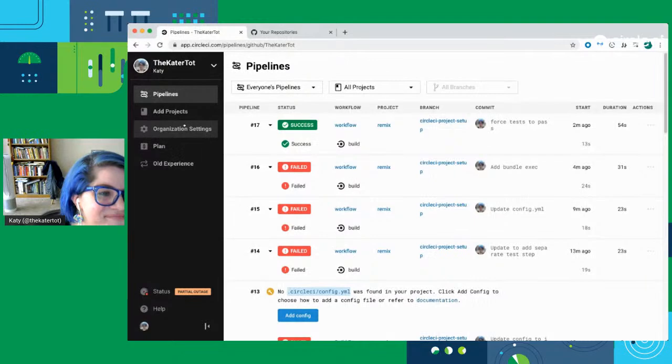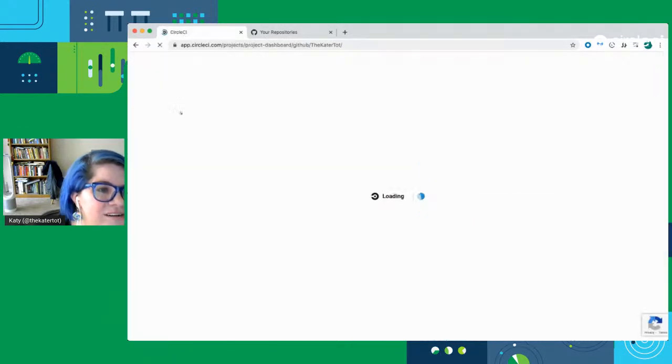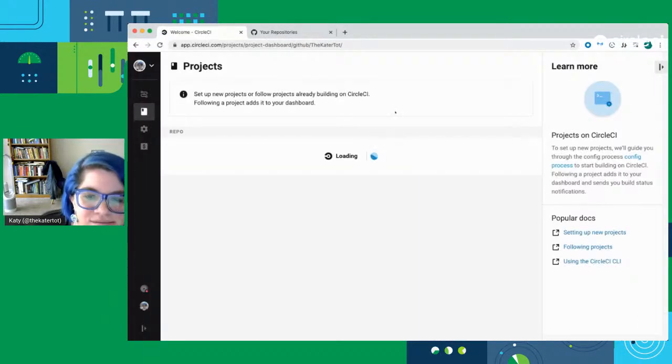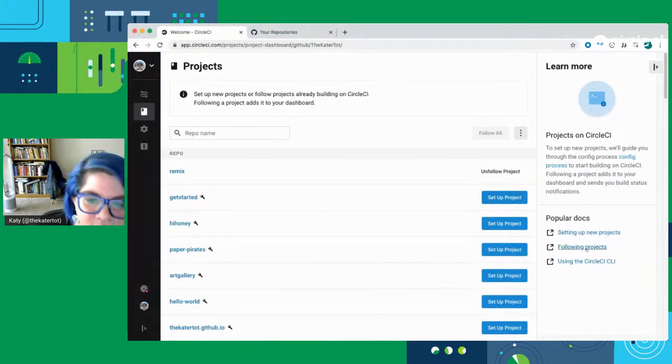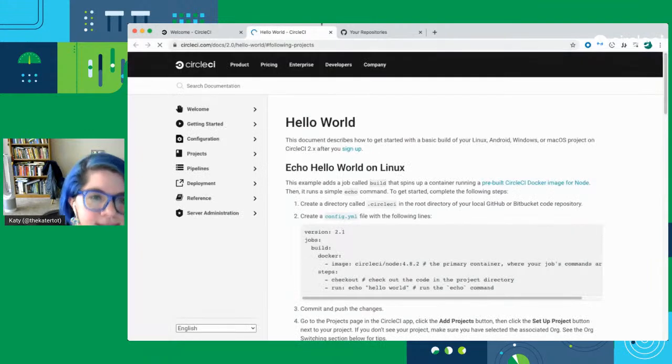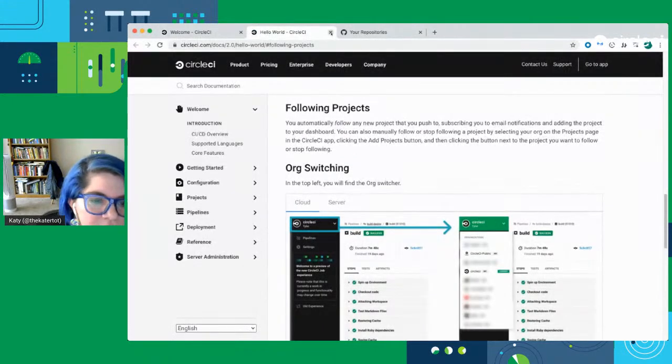I kind of want to check out what it would look like. So, what is following? Oh, following means that it automatically does the thing. Sorry, I'm just reading this.